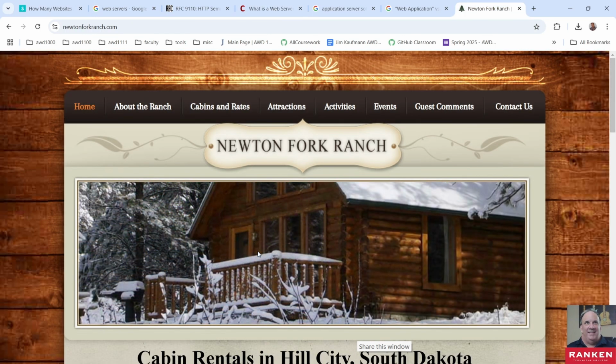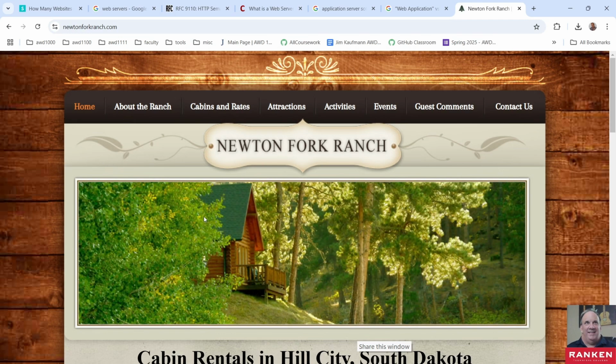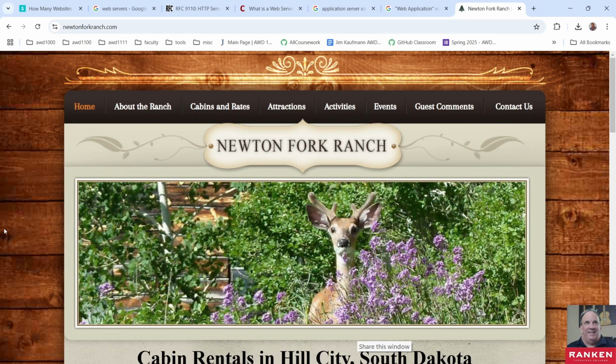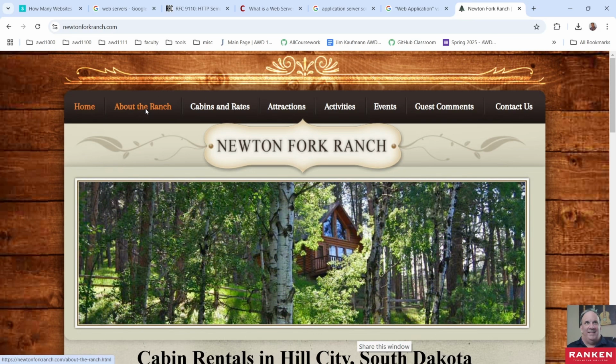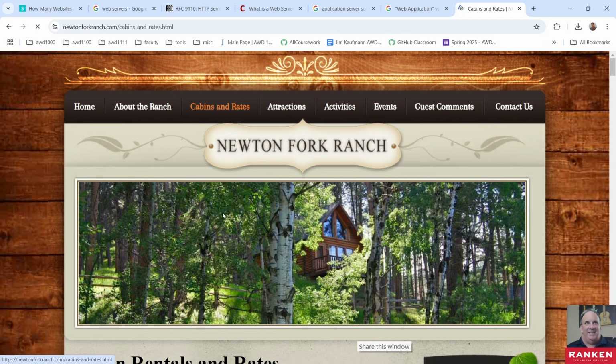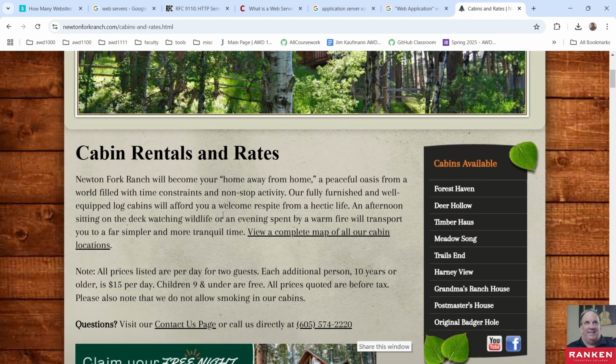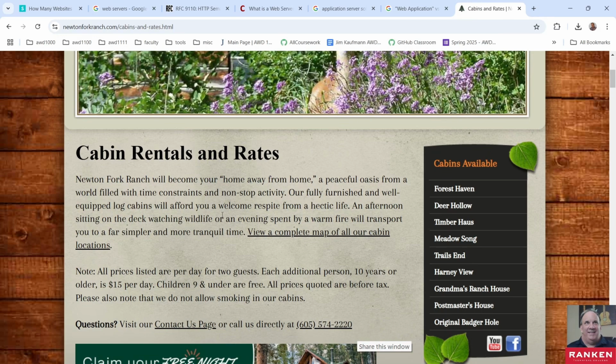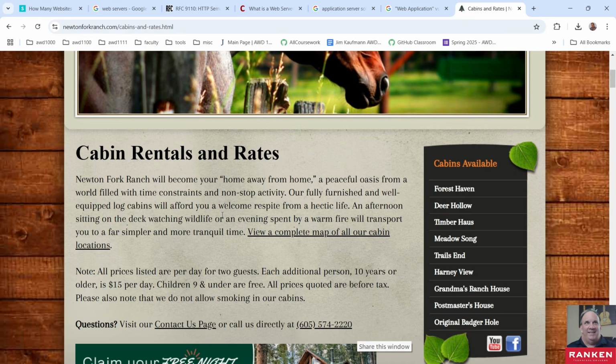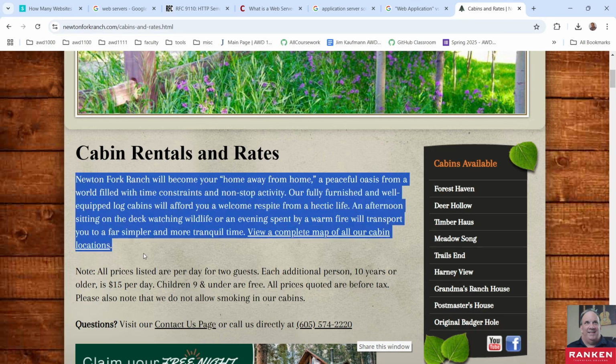So here's the Newton Fork Ranch, and this is considered a static website, right? What makes this a static website is that basically, if you bring this page up, you're going to see the same thing I see, right? There's nothing different. There's no dynamic content based on a user login or something like that, right? Where what I'm seeing is different than what you're seeing. Basically, no matter who brings this up, everybody's going to be seeing the same thing, right?